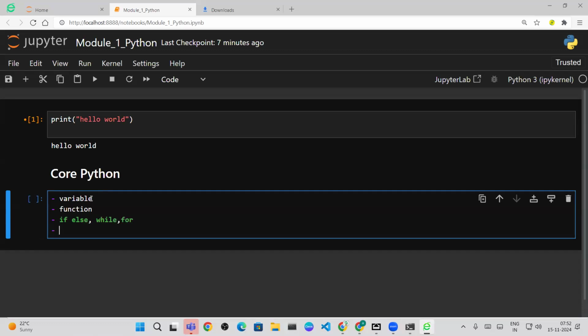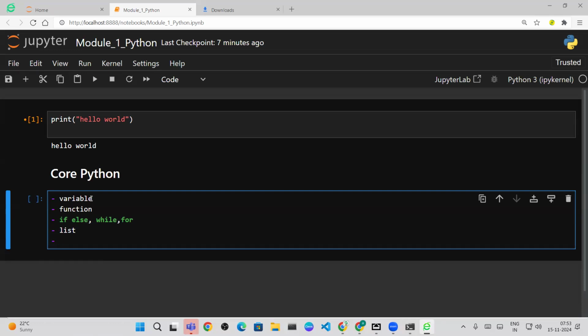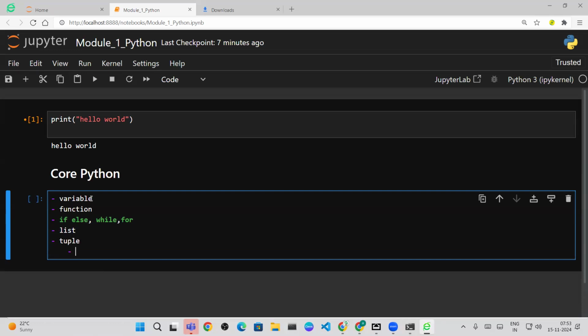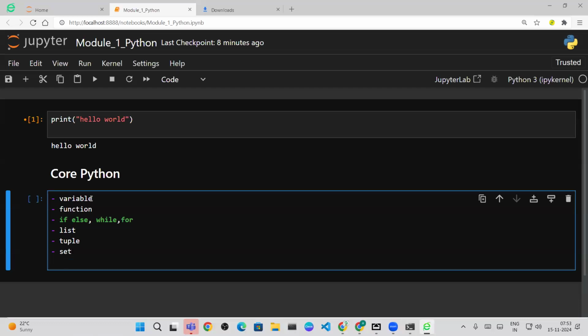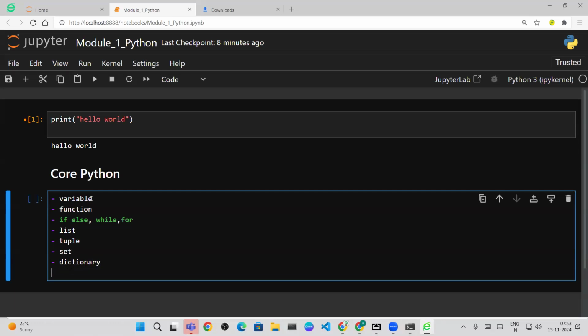And then once we have understood this, we will see the data structure part. So we will see what is a list, what is a tuple, and then what is a set, and then what is dictionary, and then what is string.